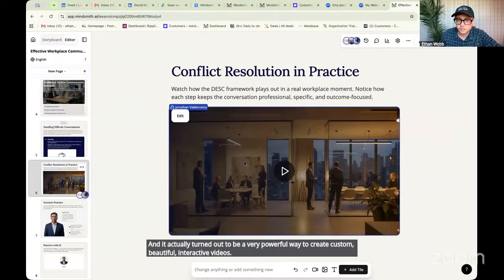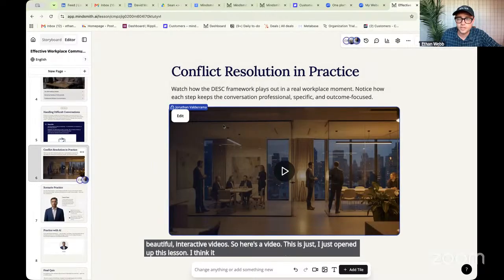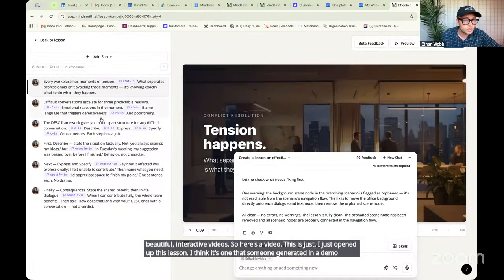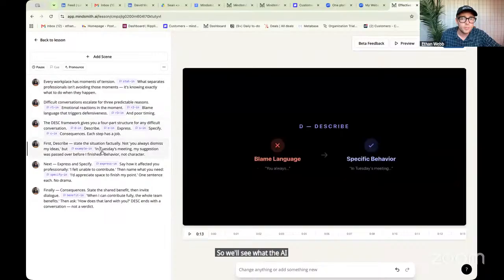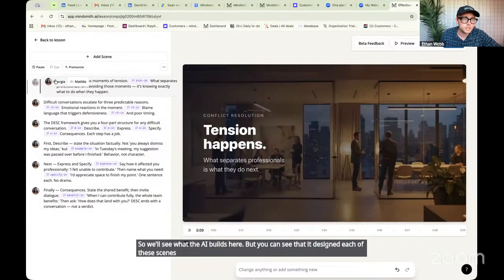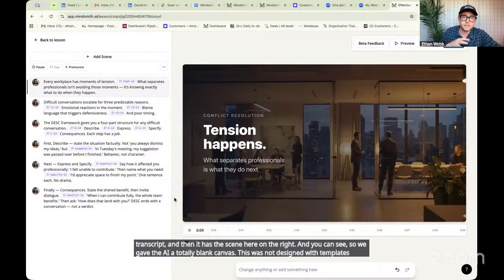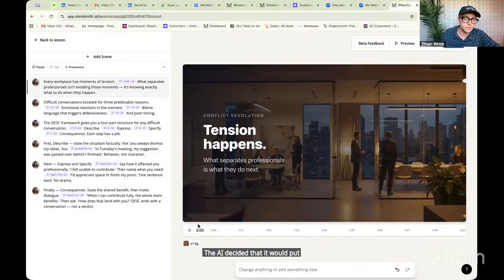So here's a video. I just opened up this lesson. I think it's one that someone generated in a demo. So we'll see what the AI built here. But you can see that it designed each of these scenes. It has the transcript here on the left, and you can edit the transcript, and then it has the scene here on the right. We gave the AI a totally blank canvas. This was not designed with templates. The AI decided that it would put all of these things where it put them. So you can see, for example, this first scene.